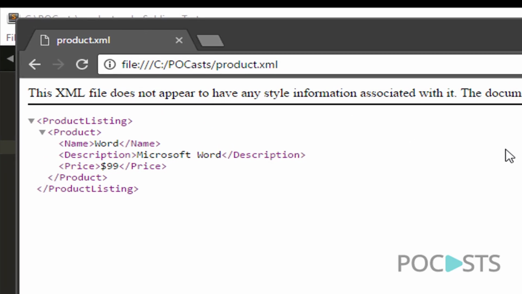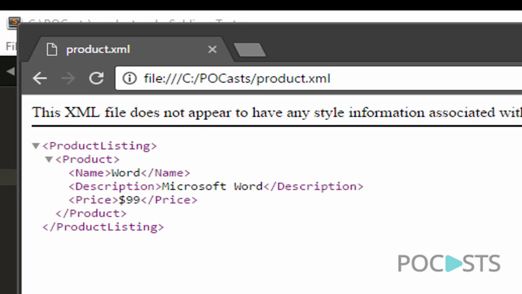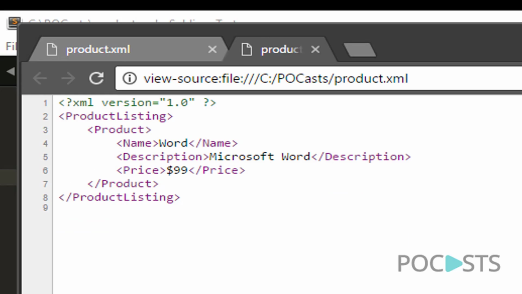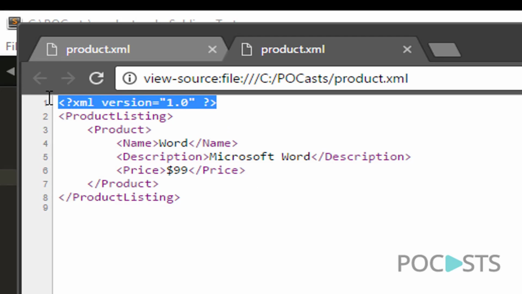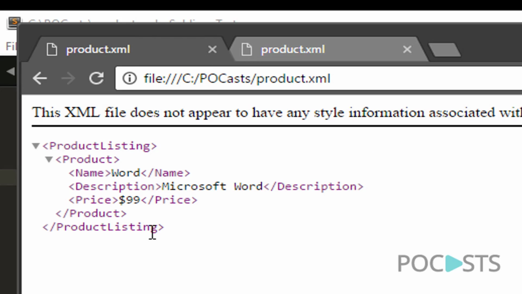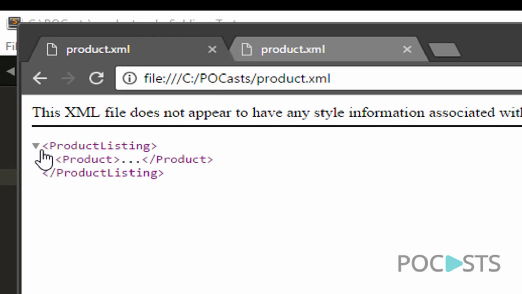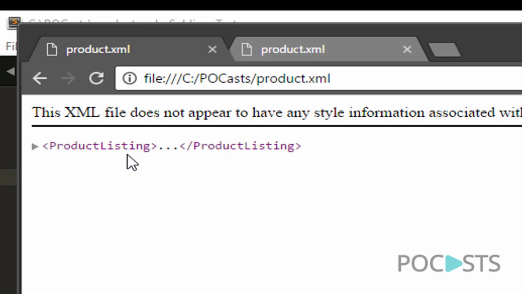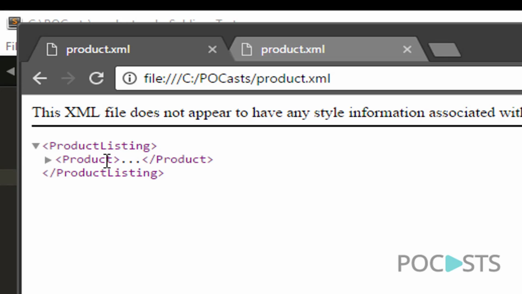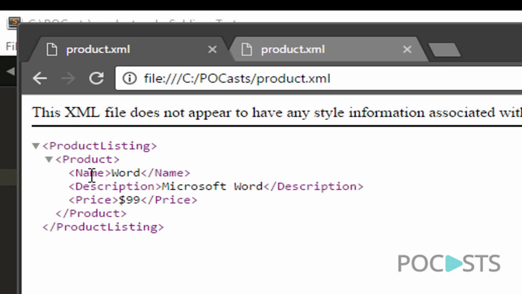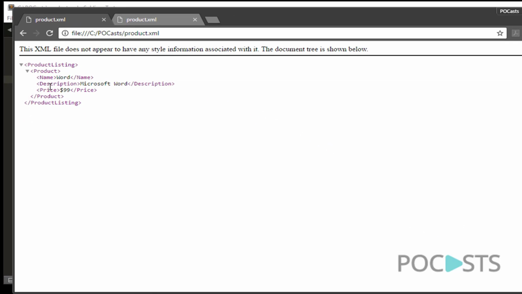Okay, so if I have to run through this, what happened here? Chrome used this extension, or this notation, to identify this is an XML file, and then it tries to render the output. It knows which one is a parent and which one is a child. So this is a root node, then it has a child node of product, and the product has fields called name, description and price.